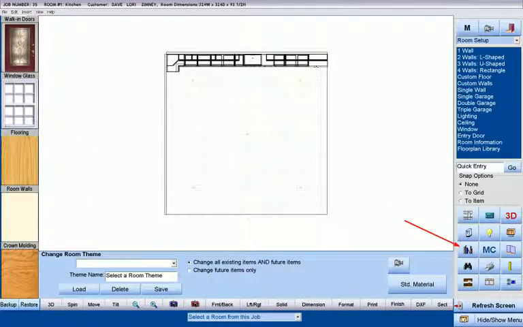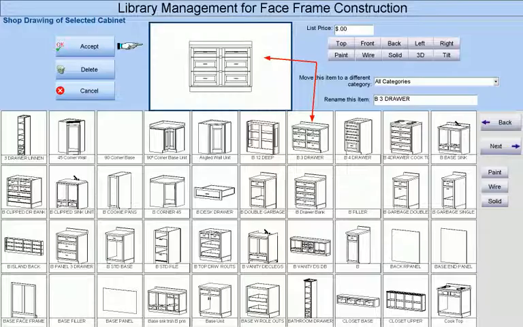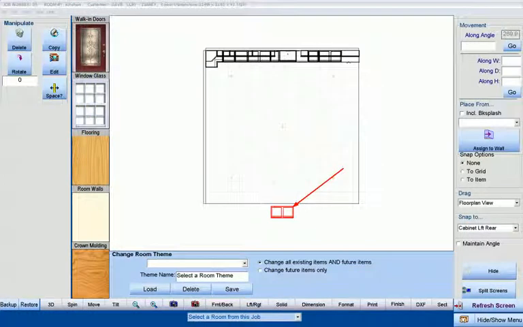We can access our cabinet library and make individual cabinets one by one if we want. We will select our double drawer bank as an example, where it will be initially placed at the bottom of the floor plan. Let's snap this to the left side of our corner cabinet.